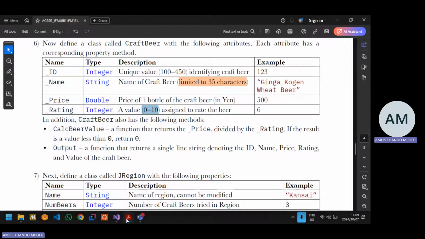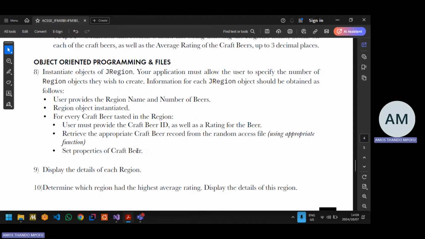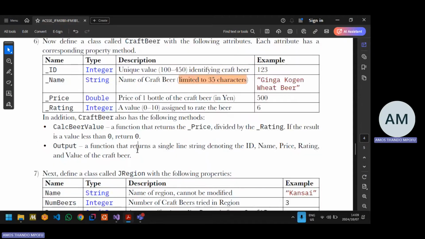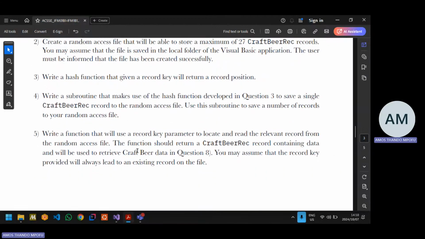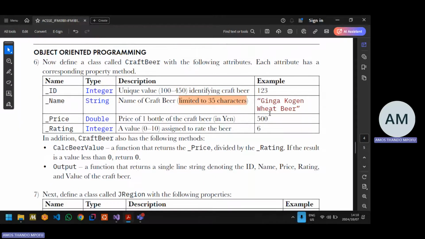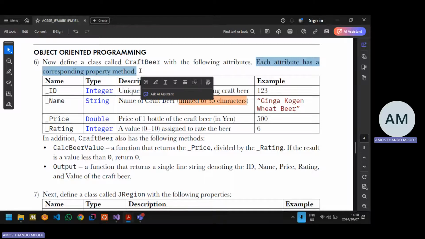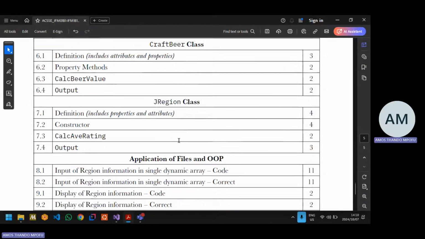But here they were not specific. You see that they were not really specific. They didn't tell you to create a constructor. All they did, if you check, this is about the function and so on. All they did here was tell you that each attribute should have a property method. So I'm assuming, since they didn't tell you about this, but we can check the mark sheet.